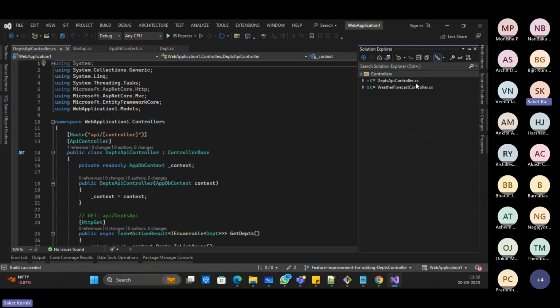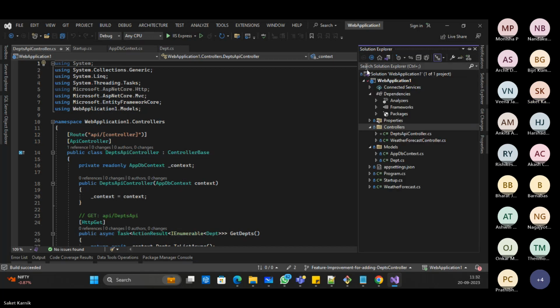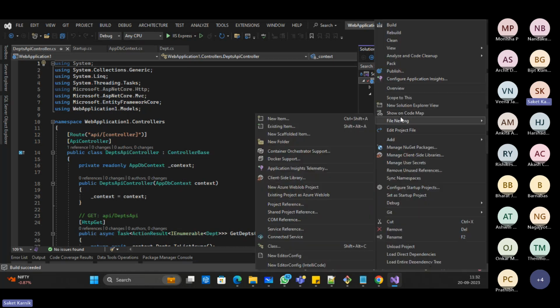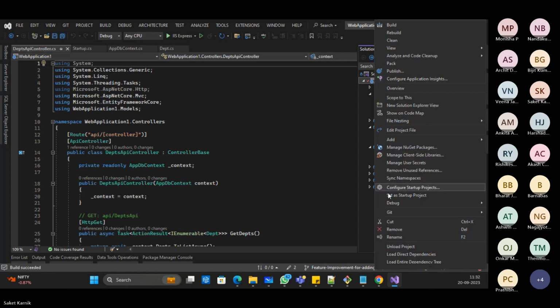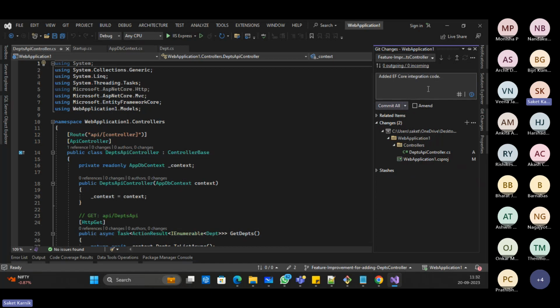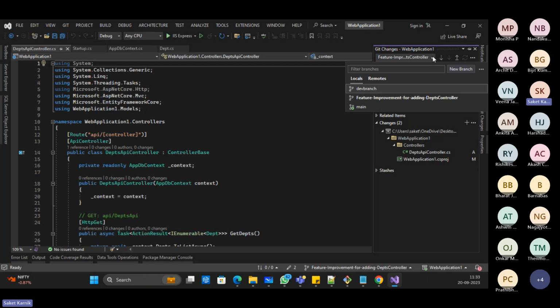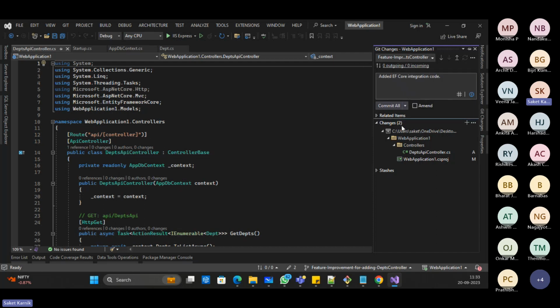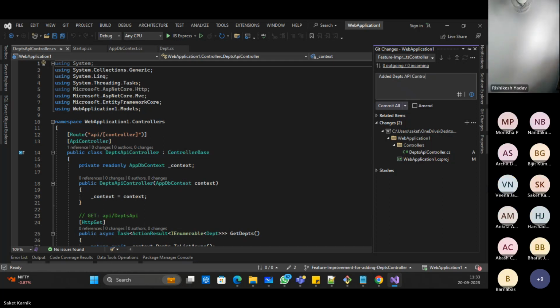Why am I not able to see the whole project? Okay, so here I right click the project and then Git, then commit or stash. So here I had the chance of creating a new branch whenever I say commit, right? So I can add the controller before creating the branch as well. There is no problem with that. Here I'll say added departments API controller.